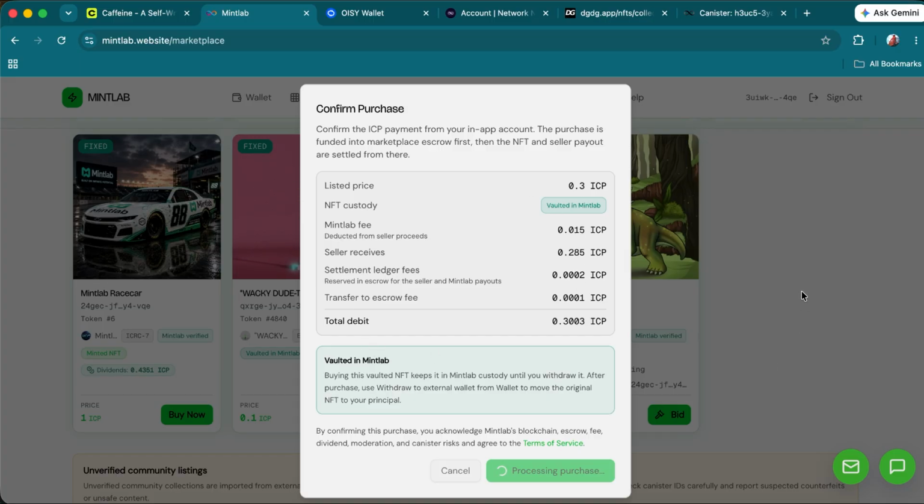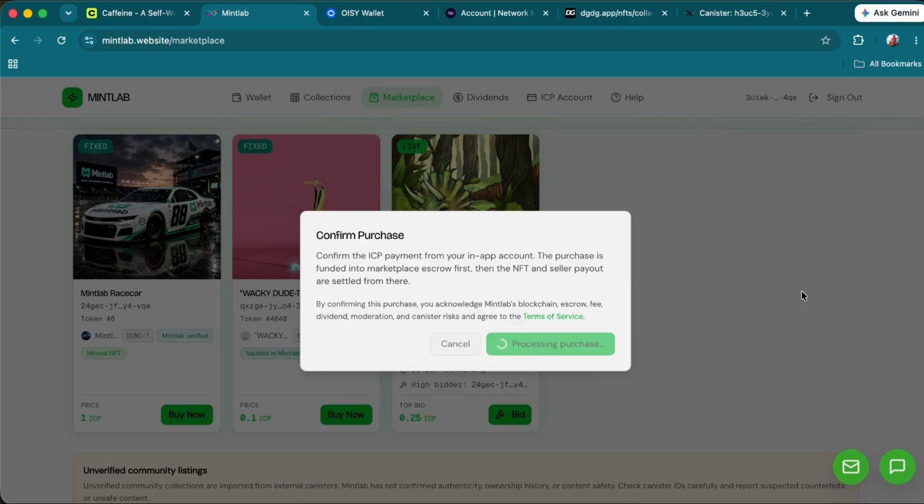If I place a bid on the NFT, then if I'm the highest bidder at the end, it'll still be on the market, and I'll have to go collect it from the market. So just keep that in mind.